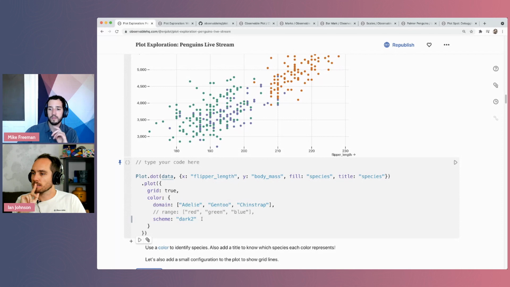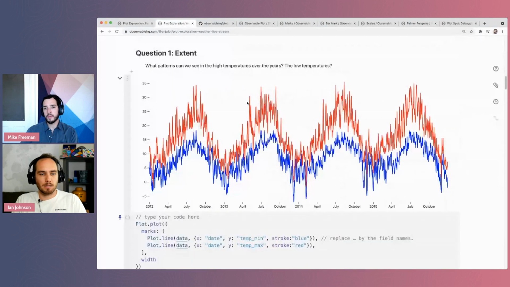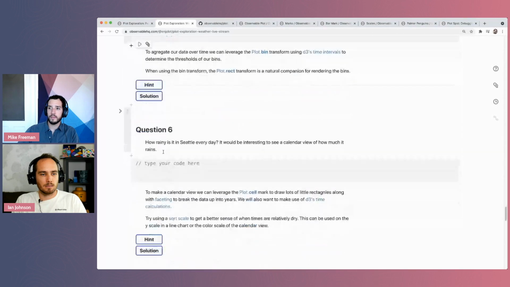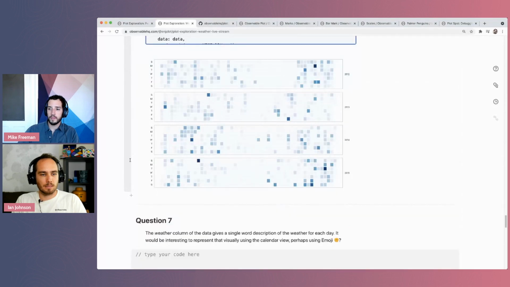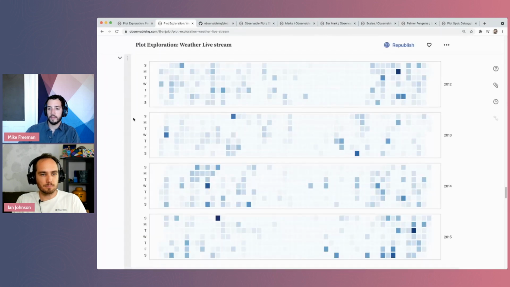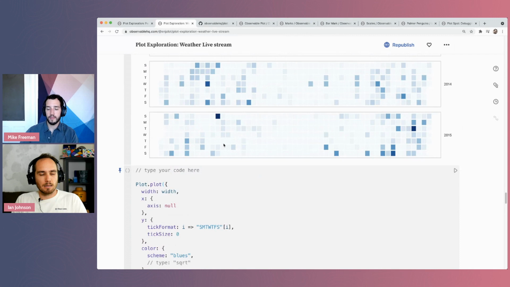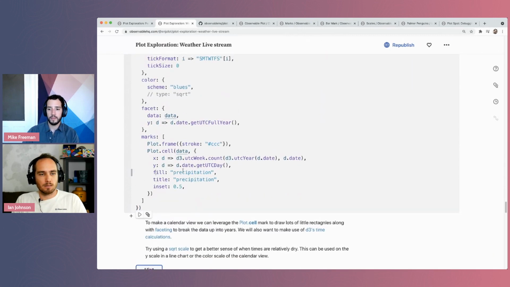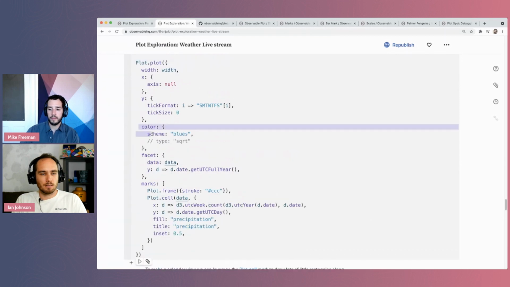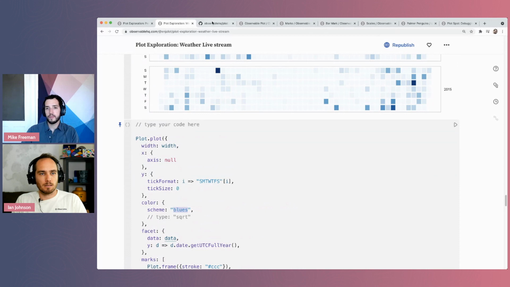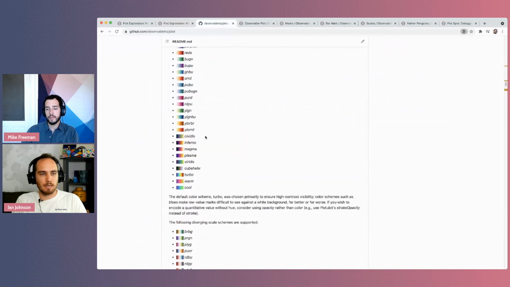Interpolator in the weather calendar chart is a good example too. I'll just pop that open real quick. So if we go down to this one, yeah, the weather calendar, I copy that here. Using a colors channel, the fill is precipitation, the color scheme is blues, so it's using one of these named ones.